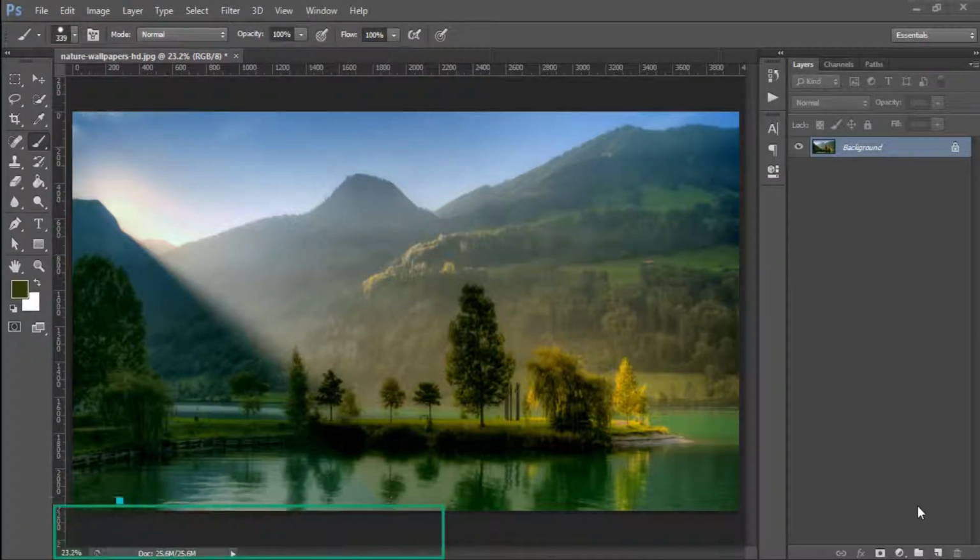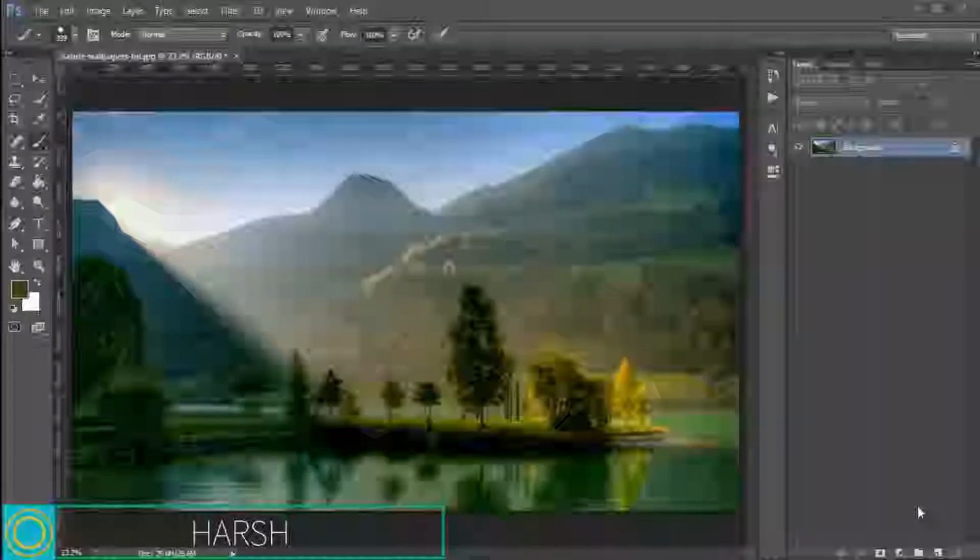Hello friend, this is a short video and today I'm going to show you how we can create a vibrant warm atmosphere effect in Photoshop.